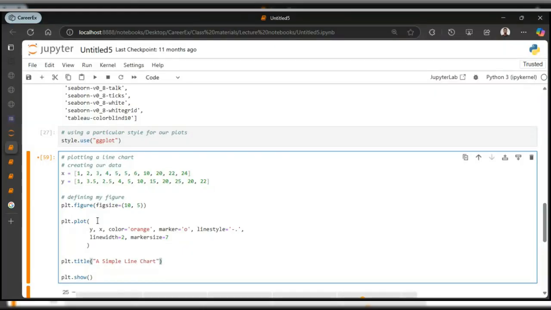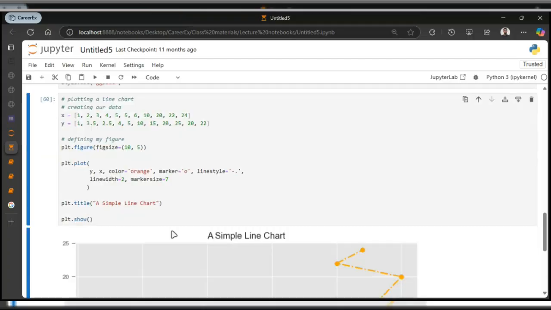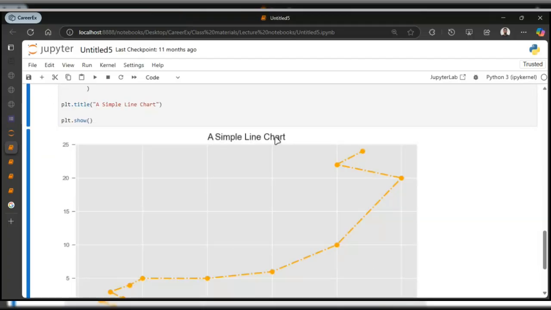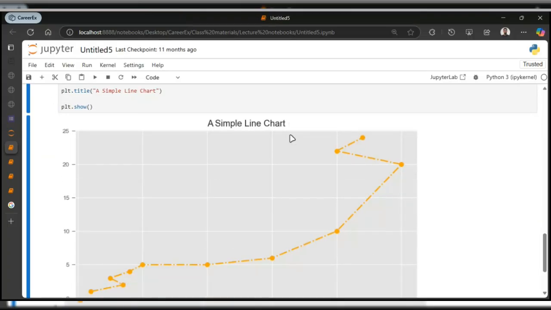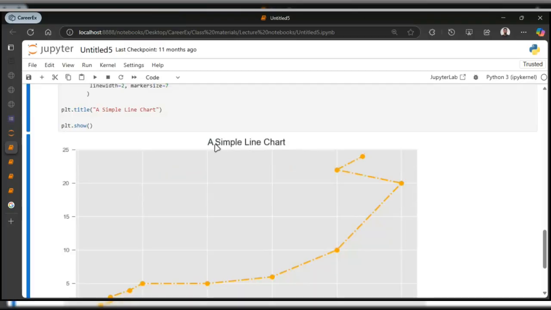All right. If I run that, you see that it's going to give my chart a title now, a simple line chart. So it's just going to put it on the top here. All right. And let's say I want to label my x-axis.